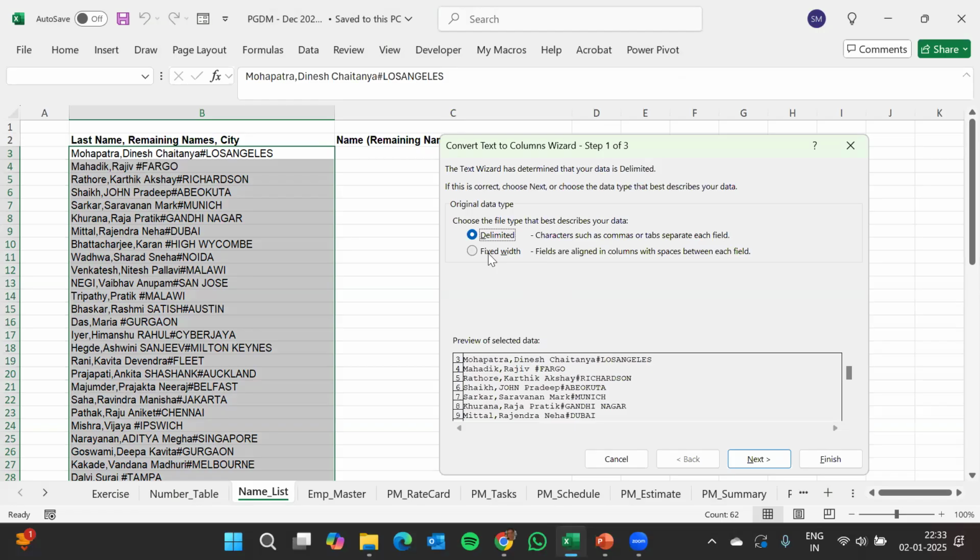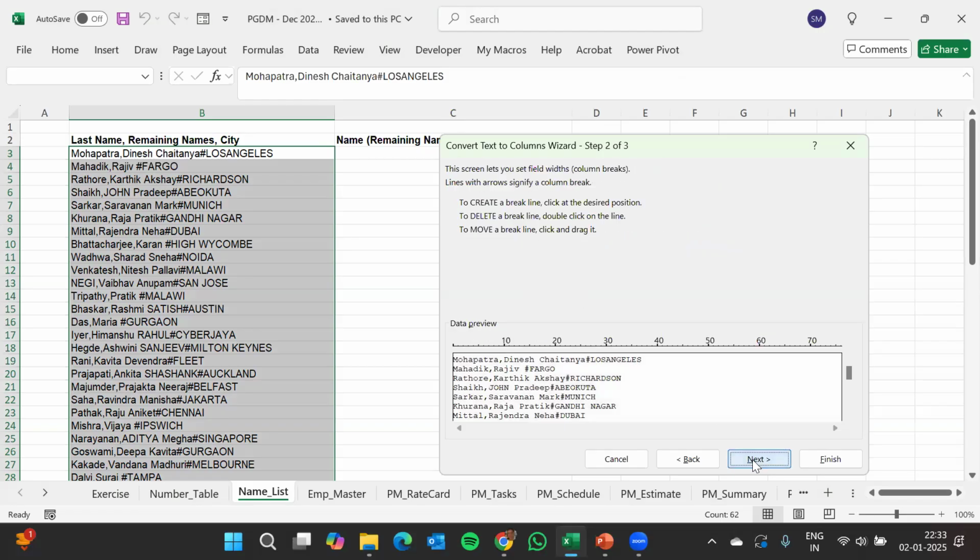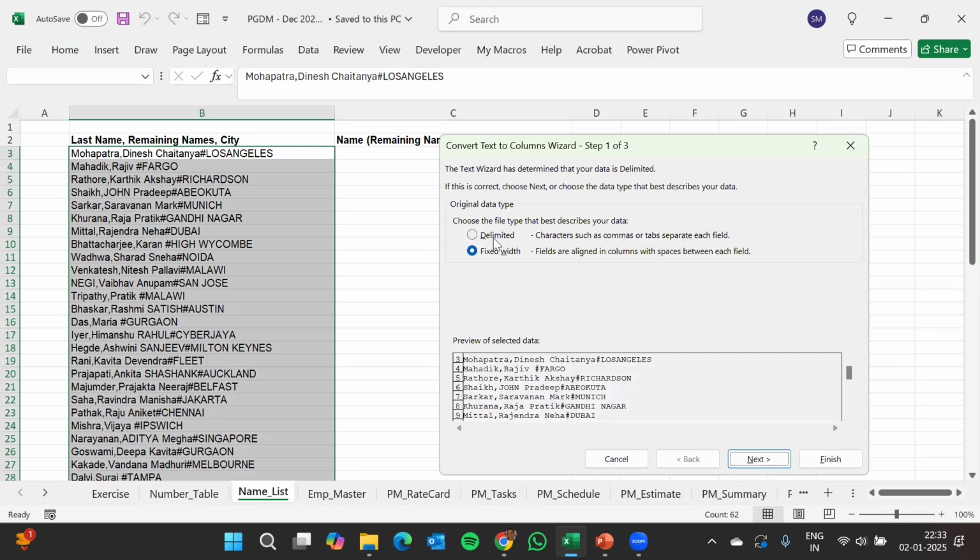Remember, friends, if we take Fixed Width, I will just try to show you. Next, you'll find that you need to mark where the surname ends, where the city starts, and so on. However, this is not useful for us because the width of every field is different. So this option is not relevant. The option called Delimited is useful.